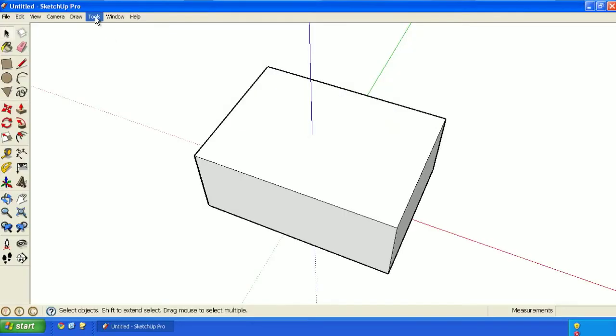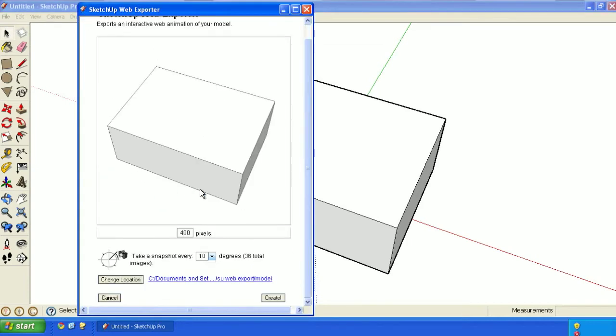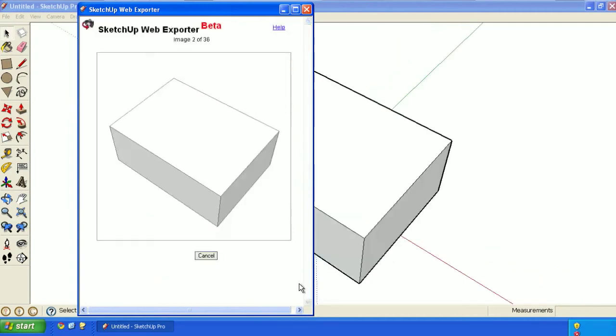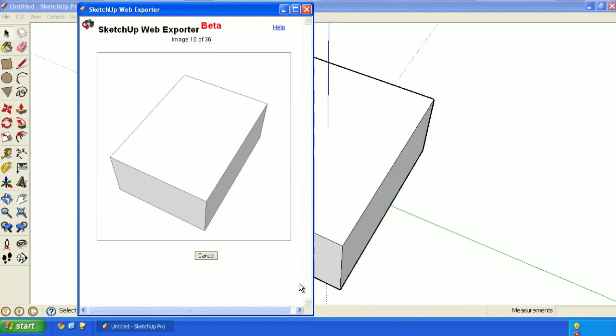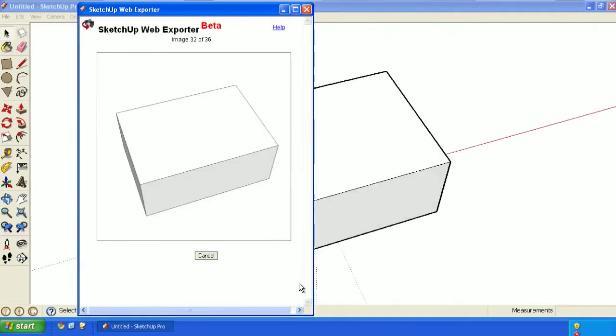After the plugin has been installed, it can be accessed from the Tools menu option. I'll just use the default settings, but it's worth noting the pixel size, that's height and width, as well as the snapshot number. That's going to result in 36 total images. As this exporter is running, the code is being written and the images are being saved.